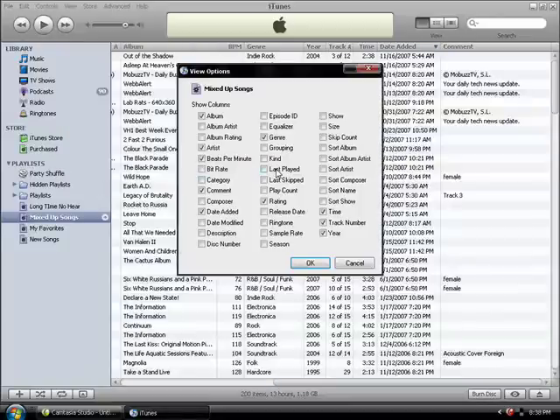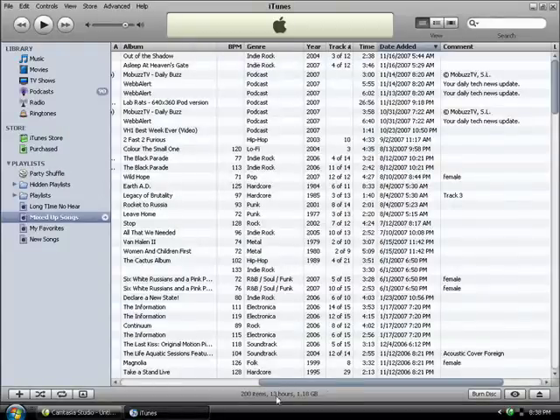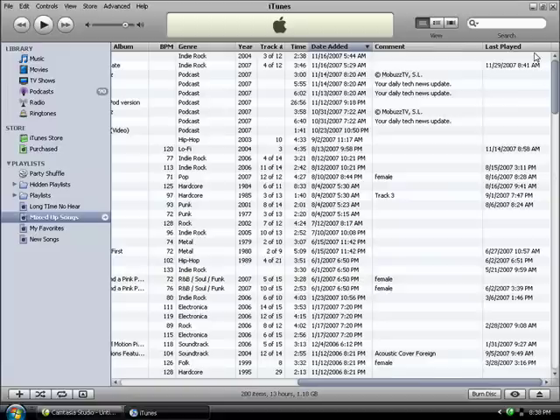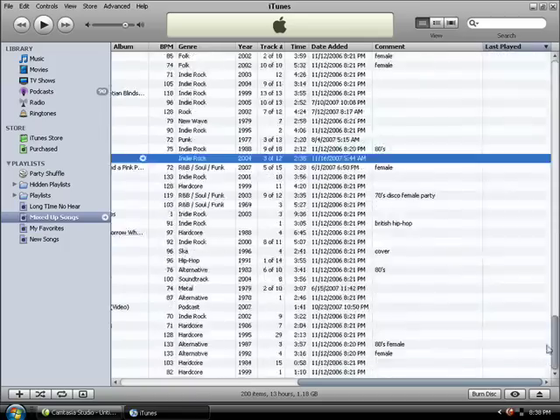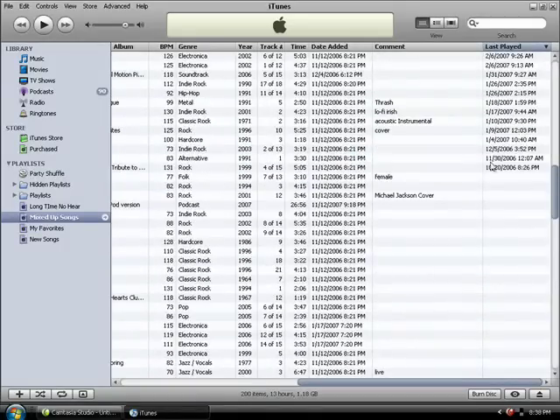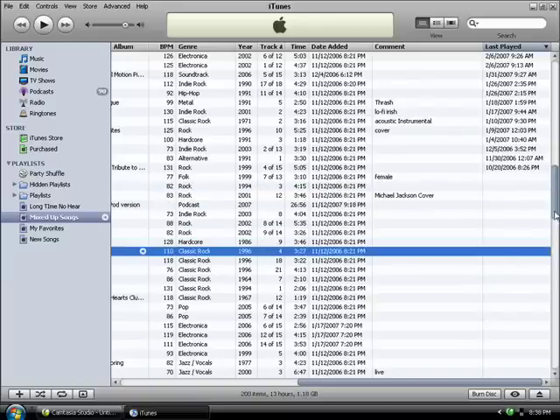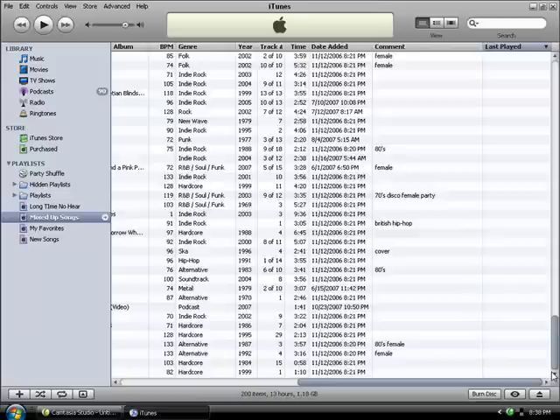Then if I go to view options, and last played, if I add that in, I could see when the last time I heard these songs was. So some of these songs I've heard very recently. Some of them I haven't listened to for over a year, and some of them, if you look down here, I haven't listened to at all since I loaded them onto this computer.